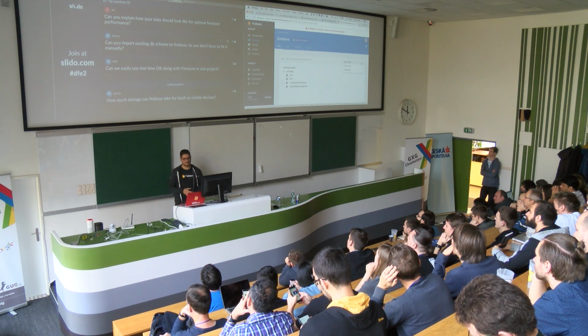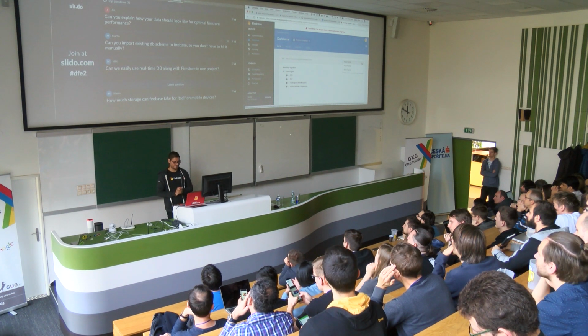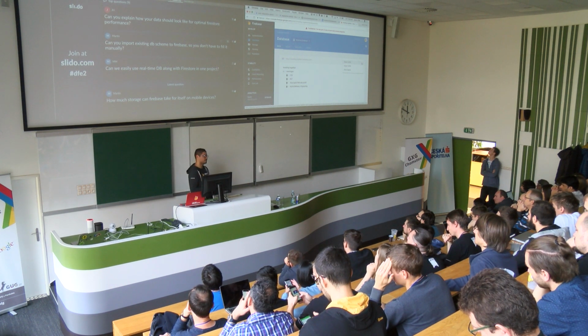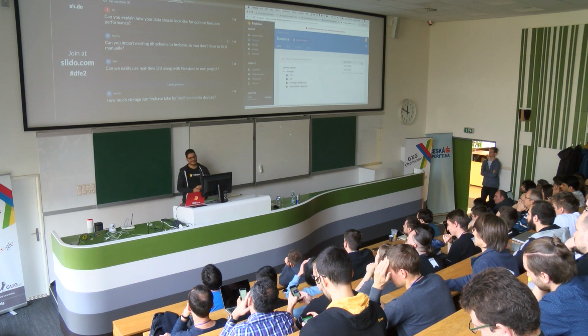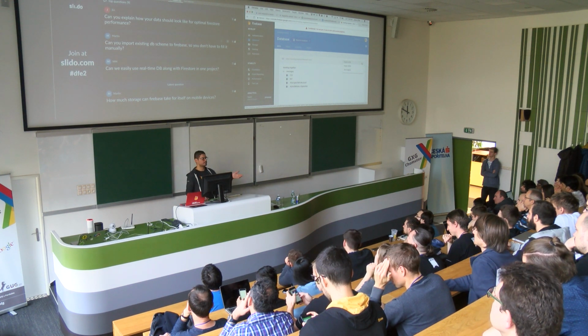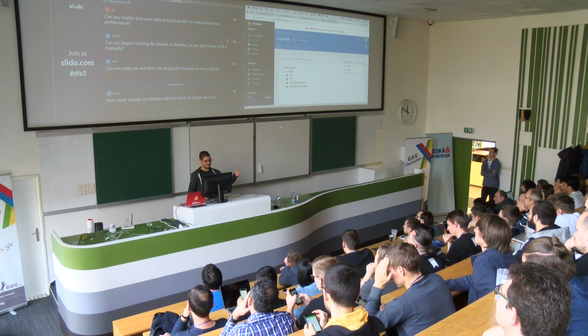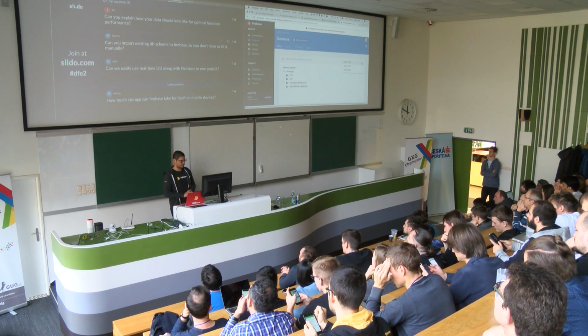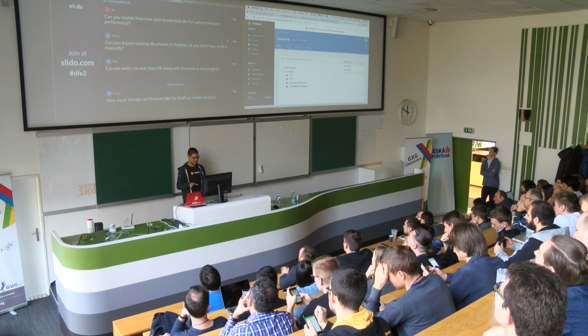How much storage can Firebase take for itself on a mobile device? So basically, it's related to the device. I'm not sure about this. I can figure it out later. But if you are using a web app, it will be limited by Chrome, Safari, or other browsers. And if you are using Android or iOS, I have no idea.